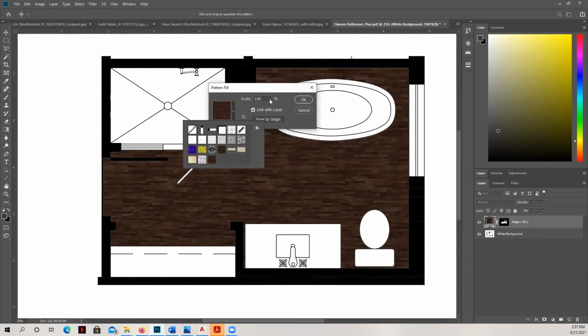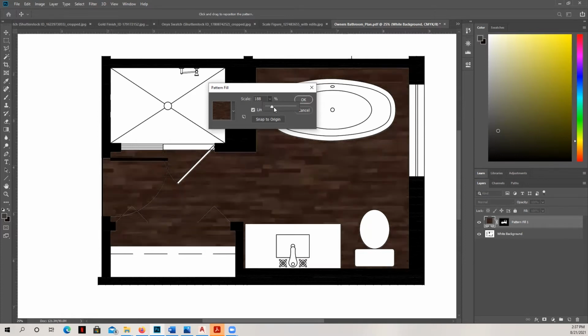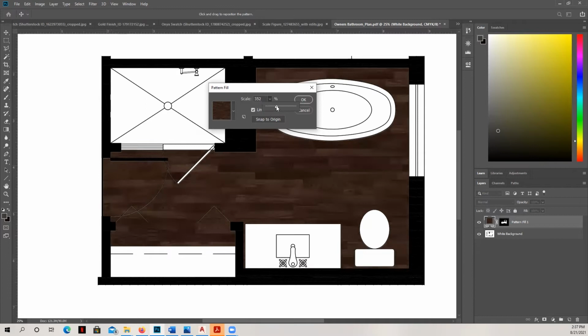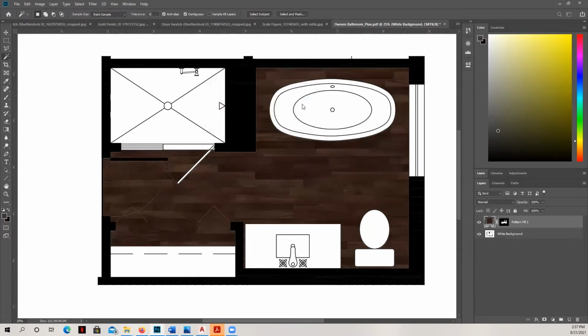And so we need to hit the scale button and we need to increase the scale just a little bit so that we see about 9 planks on that doorway. You can see here we've got 1, 2, 3, 4, 5, 6, 7, 8. That's pretty good. And so they're just a little bit over 4 inches wide. And so I'm going to hit OK right here, and that pattern now is defined.